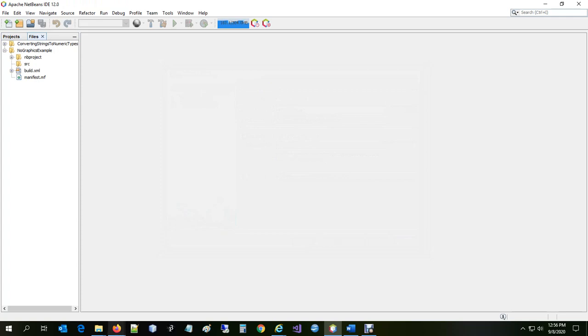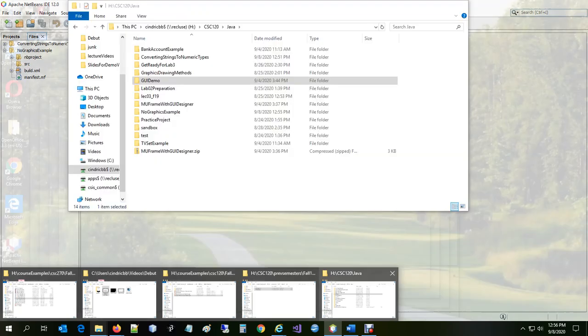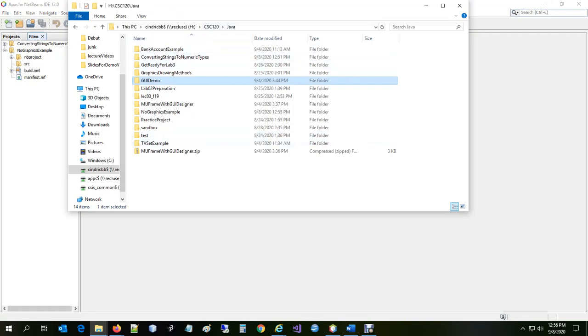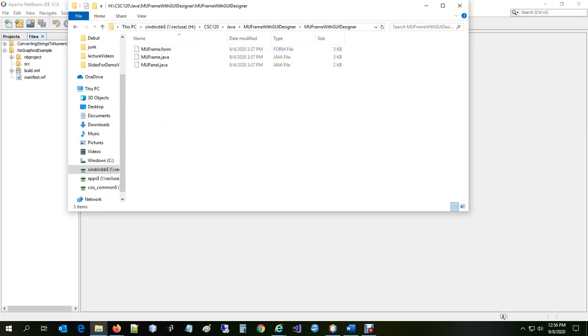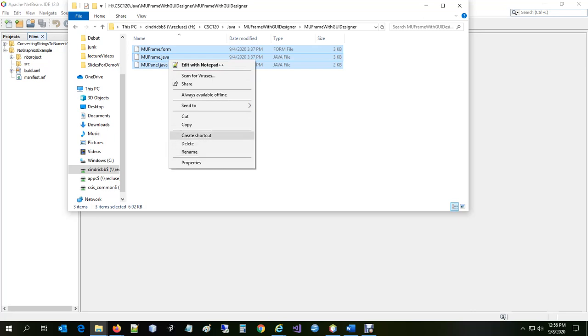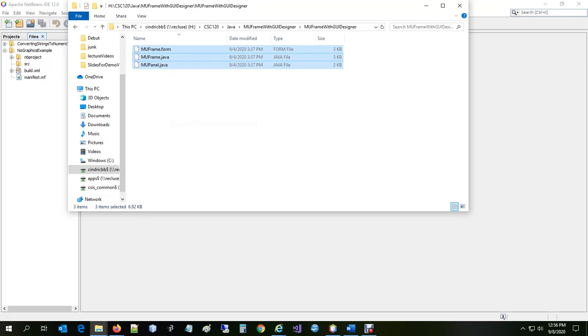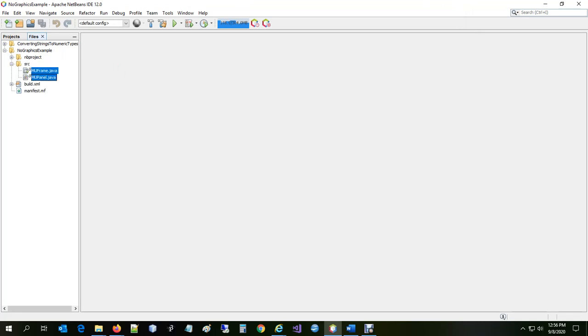So what I've done previously, over here in my 120 Java folder, I previously downloaded the MU frame with GUI designer.zip from the class resources page, and I extracted all, so I get this MU frame with GUI designer folder. Then we go into that, and here are the 3 files that make up the starter program that we use. If I copy all 3 files, right click and copy, then I can go into NetBeans and right click on the source folder and paste. Of course the .frame file is also there, but this view only shows the Java files.